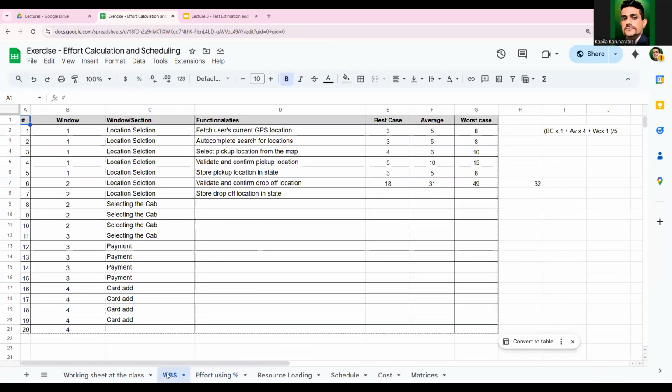So based on my initial WBS, I found out my effort using 3-point estimation. My effort is 32, right? For the first set of work, I have done the estimation based on some hypothetical numbers. These are just hypothetical numbers to use, but if you know the correct numbers, you can use them. So finally, I got the estimation 32.